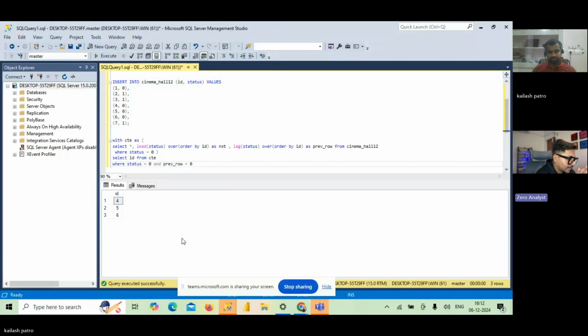You are saying the status equals zero, that means the current seat is available. Then you're saying the previous row is zero, available. So the previous row is zero and the current row is zero. You would need the next row as well. You can write the condition next equal to 0, but that's not going to give you the results.